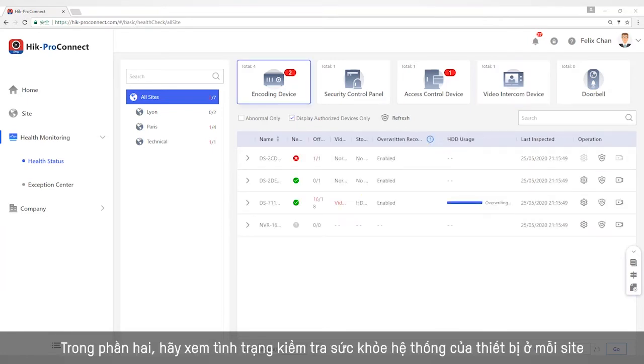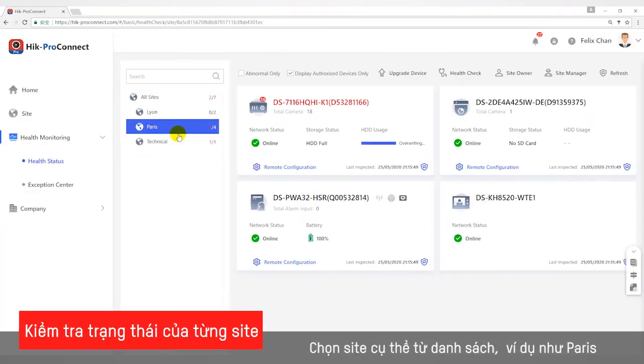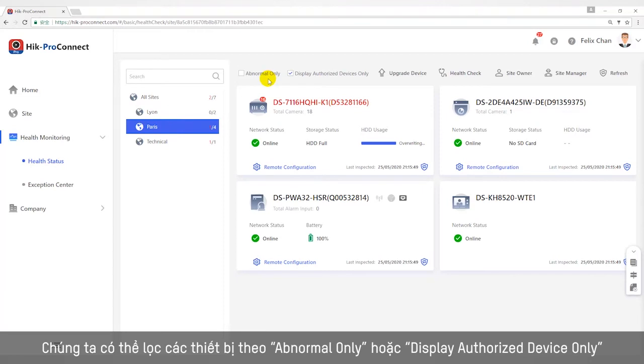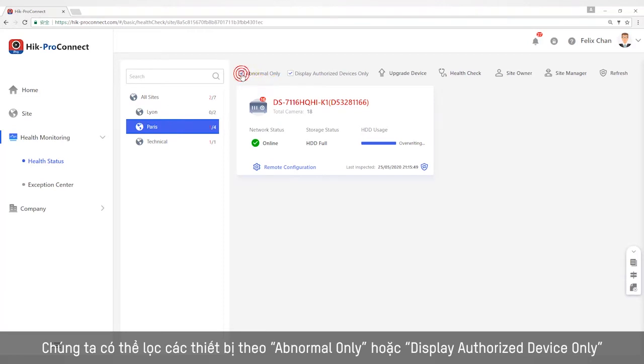In the second part, let's take a look at the health check of equipment under each site. Select a specific site from the site list, such as Paris. You can filter devices by abnormal only or display authorized device only.